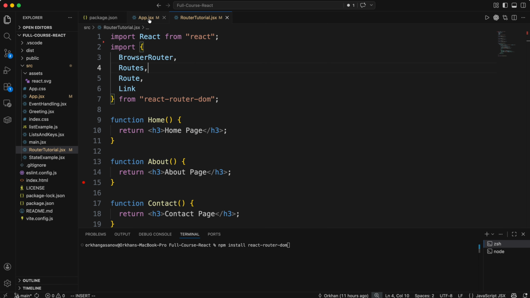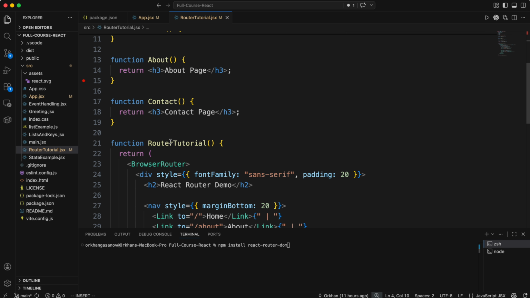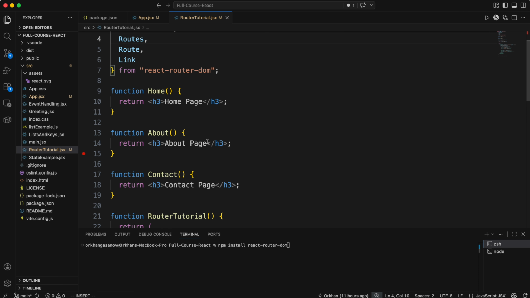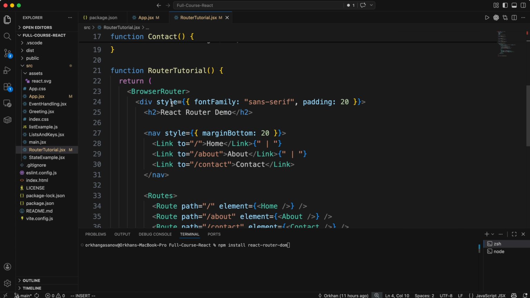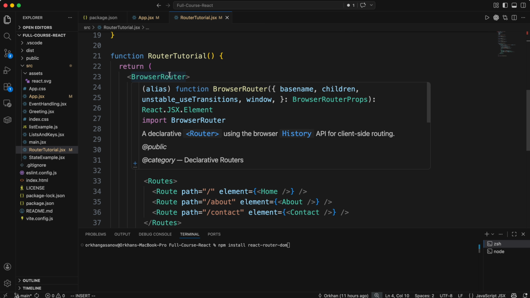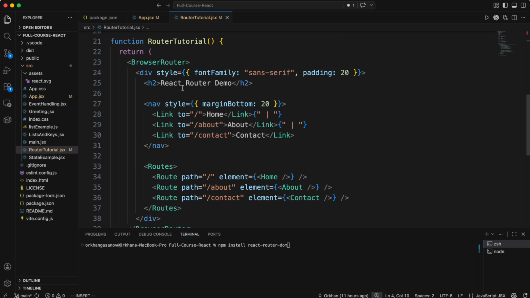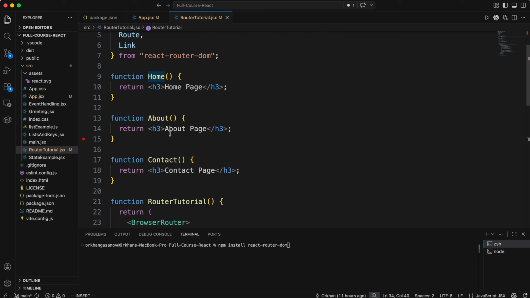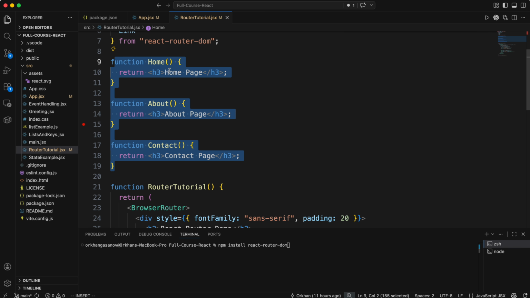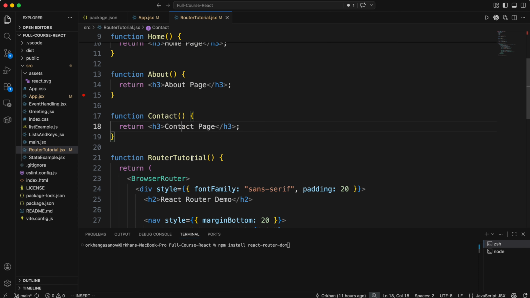After installing that, we are creating one component, let's create a router tutorial. Here we are creating a BrowserRouter which listens to all our URL requests, and here we are creating 3 paths. Root is showing us the home page, about is showing us the about component, and contact is showing us the contact component. For each of these, we just created simple components: the home page, about page, and the contact page.